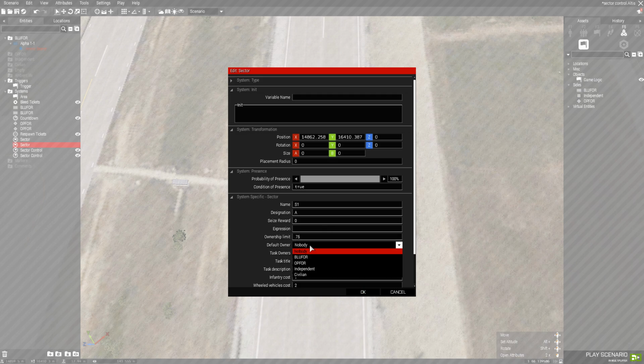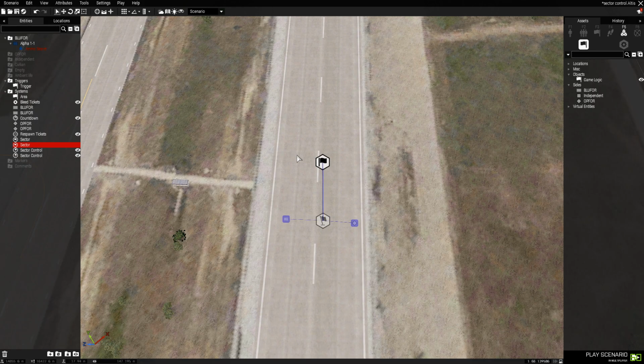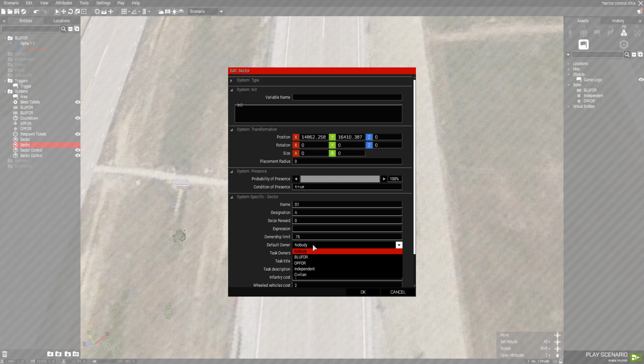Default owner. This doesn't really matter, except for the fact with bleeding tickets. So if you put all the sectors to nobody, nobody will own these until they go and capture it. So that's the ideal thing.